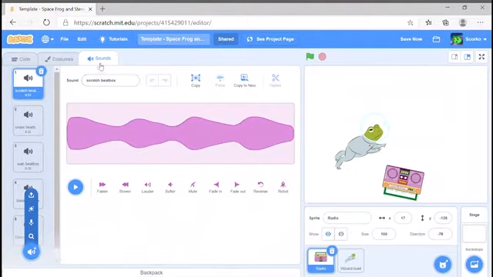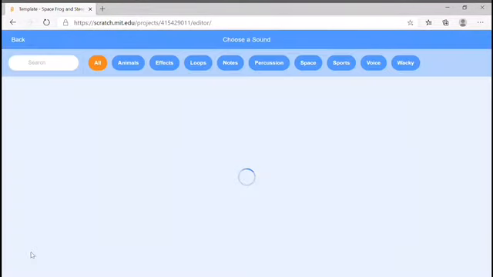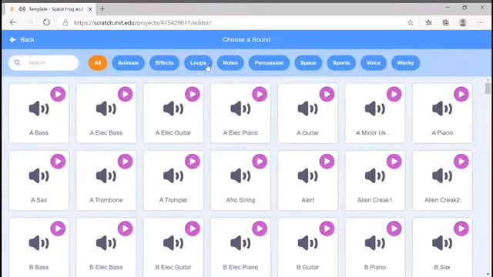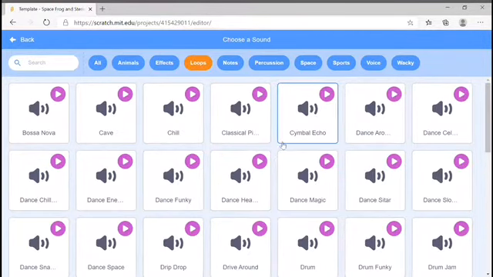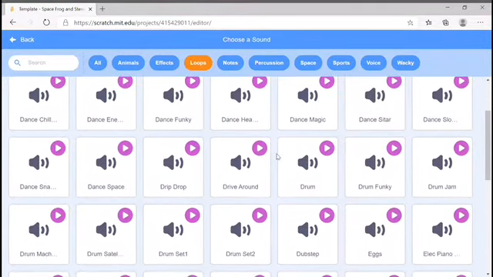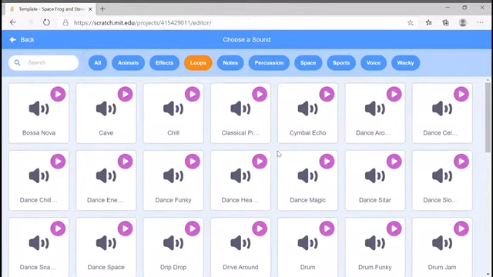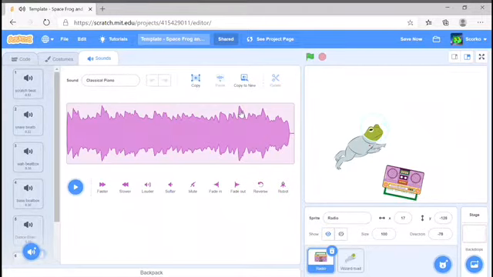So we went to the Sounds tab, and we're going to click on Choose a Sound. Let's try loops, because there's lots of interesting things in loops. Let's try a few sounds. Classical piano. It's a bit weird. We could go with it though. Let's try that. So then we'll go back to code.